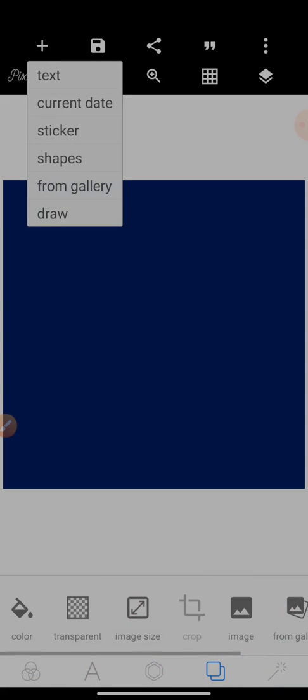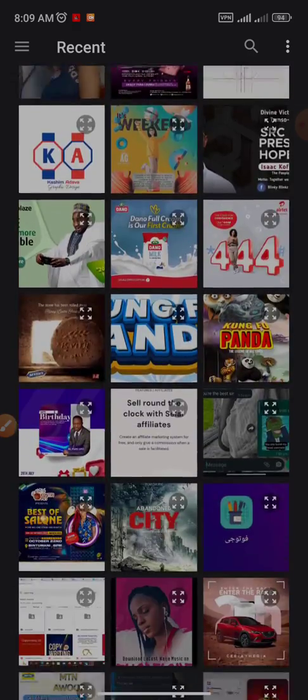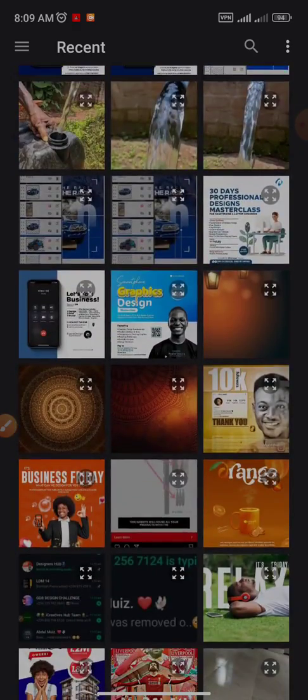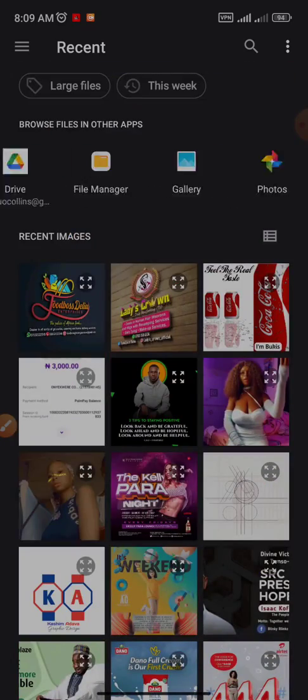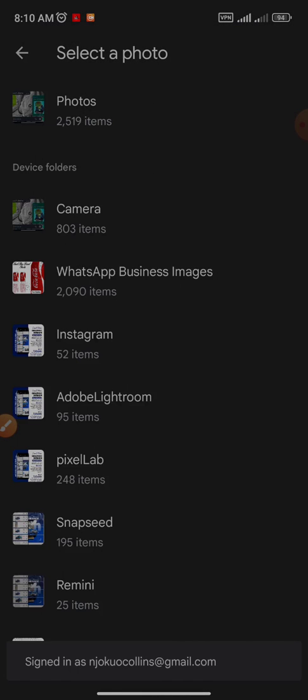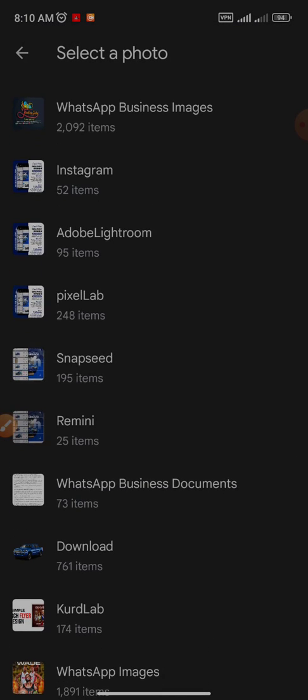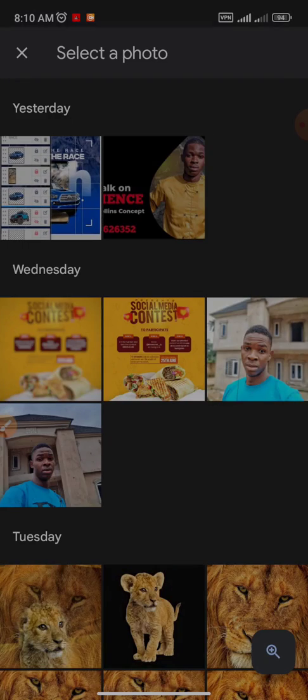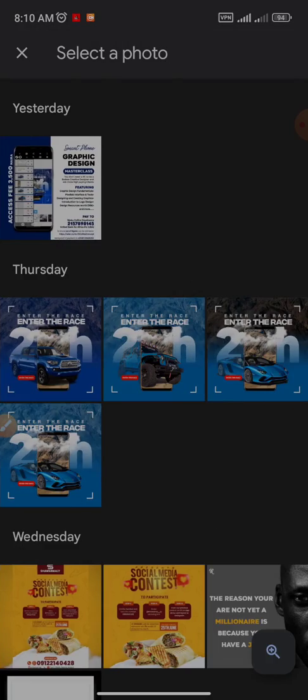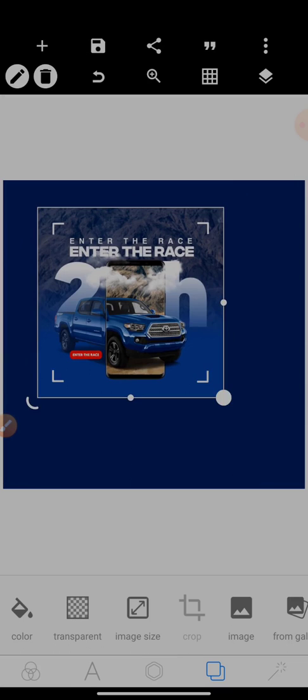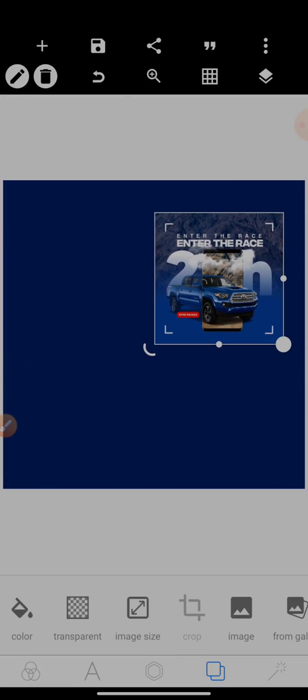So, the first thing I'm going to do is, it's already on the blue background. So, what I'll do is let me get my flyer so that I can be able to see what we are going to design. Yeah, this is it. This is what we're going to design. So let's just keep it here.